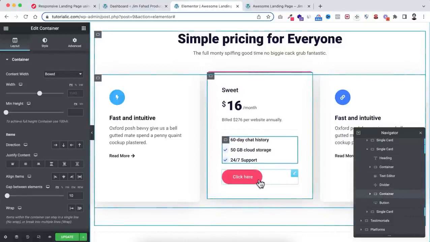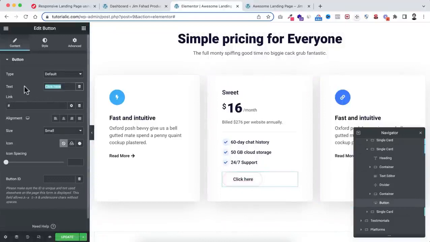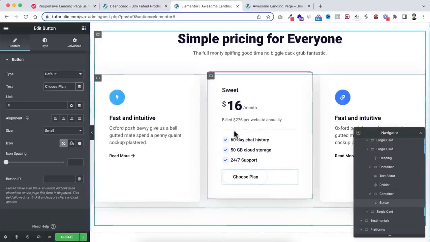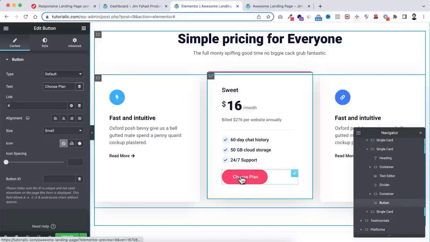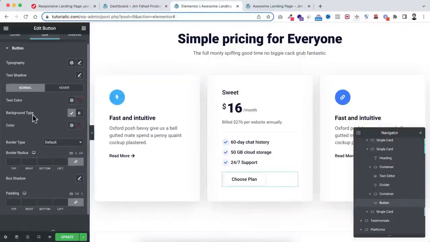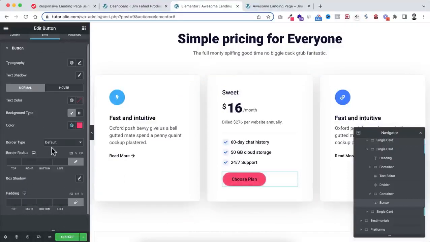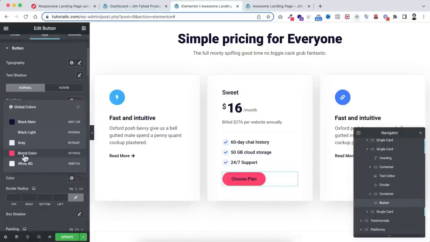Alright, now with this button you see it's getting all these styles from global settings, but in this case let's just select it, and here instead of "click here" I just wanted to say "choose plan" because it's the pricing table. And then I always use the brand color here, so just go under the style tab, and from here the color I just wanna set as the brand color, and also with the border color just go under border type, let's select it as solid, and here with the color I'm also setting it as the brand color.